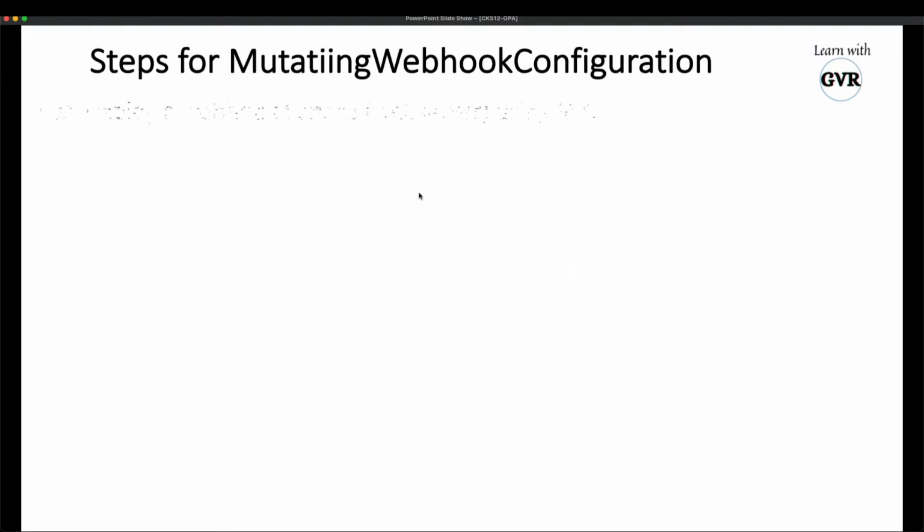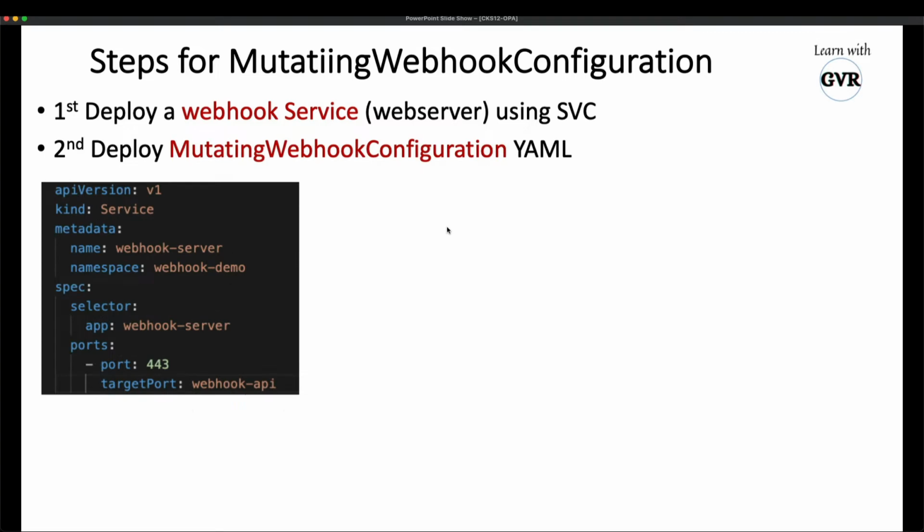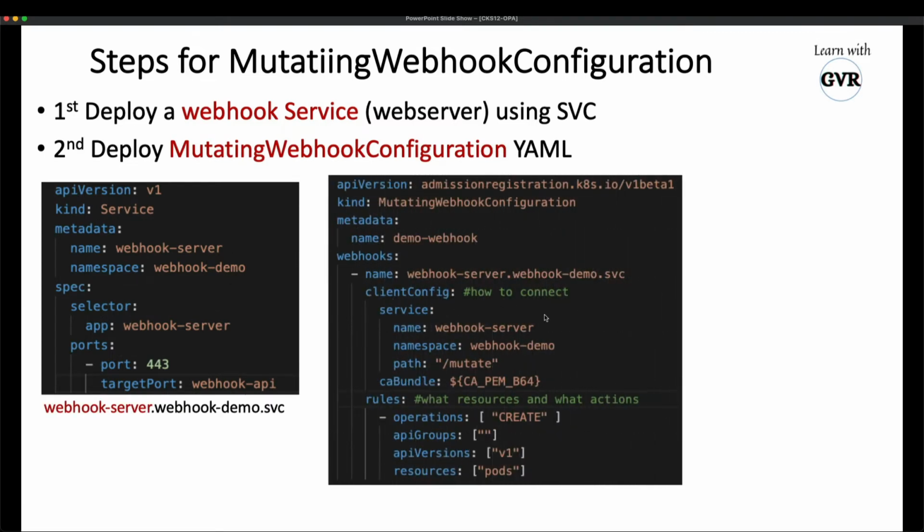Then next, what is a mutating webhook configuration? In the mutating, what you do is simply create one webhook. A webhook is what? It's one server. Server means nothing but a service, a Kubernetes service. So this is a webhook, and whenever somebody applies any pod, I always run this guy. So that's what the mutating is.